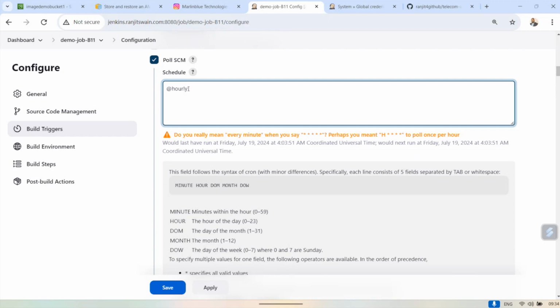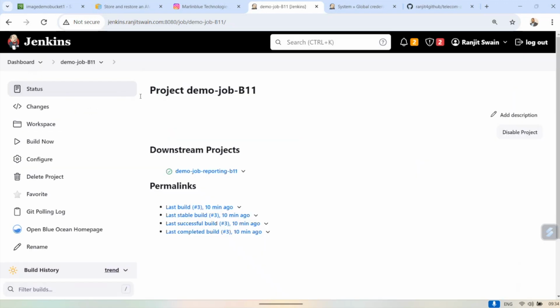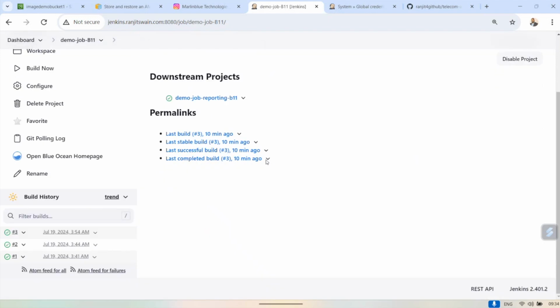Every 1 hour it will scan, but we don't have much time to wait 1 hour to see the demo. So let's give all 5 stars. Now let's save this one. So this is set up now. The trigger option Poll SCM is set up. Now every 1 minute interval it will scan.